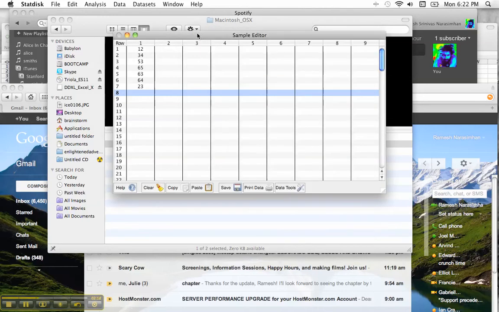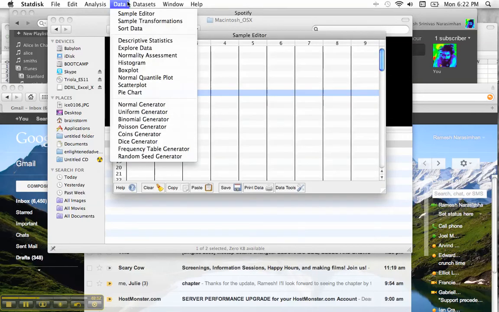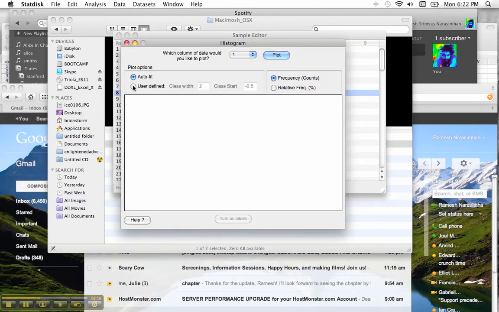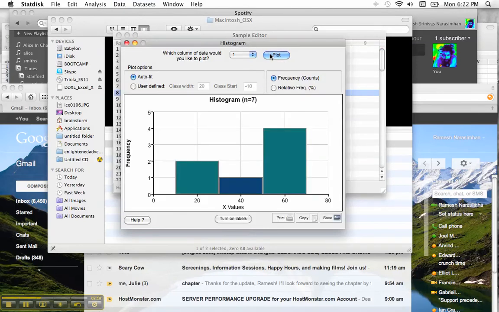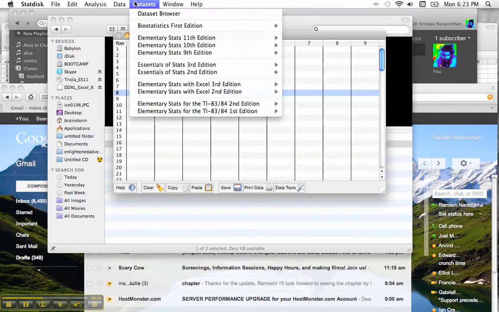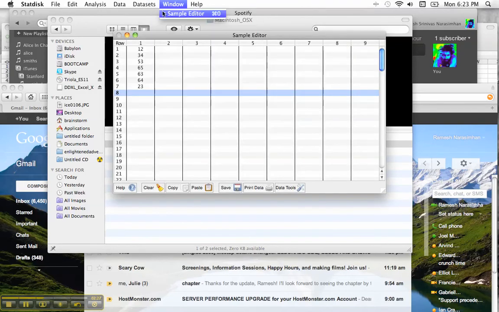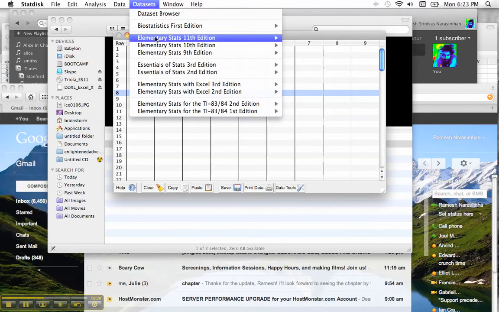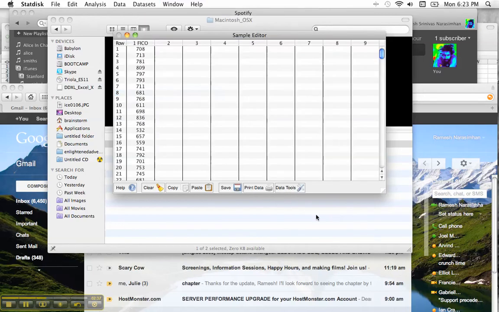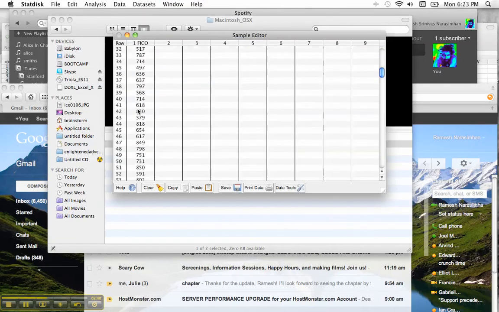Let's go back over here, because the other thing that we could do is some graphs. So for instance, if I were to click histogram, this would plot a histogram of the data that I just entered. So for this last homework, you had to look at a particular data set, and luckily those are included here with Statdisk. So if I go to Elementary Stats 11th edition, the data set that we wanted to look at for the last homework is FICO credit rating scores. So I'm going to pick that, and then it loads them right here.